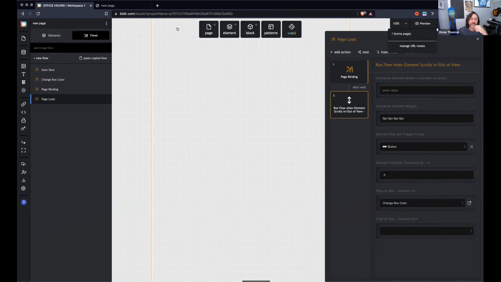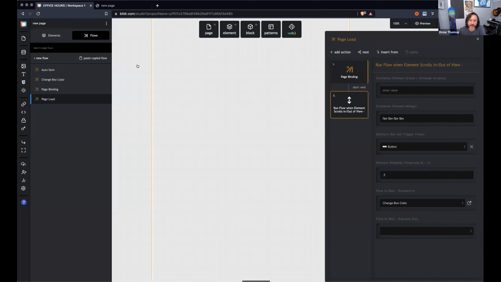And so if I did this, it's going to be weird because it's just going to be orange, I think. Let's see. I'll try to do it slow. I don't know if I'll be able to see this. But yeah, it happened. When the button scrolled in, it turned orange. So that's one way you could do scroll animation.